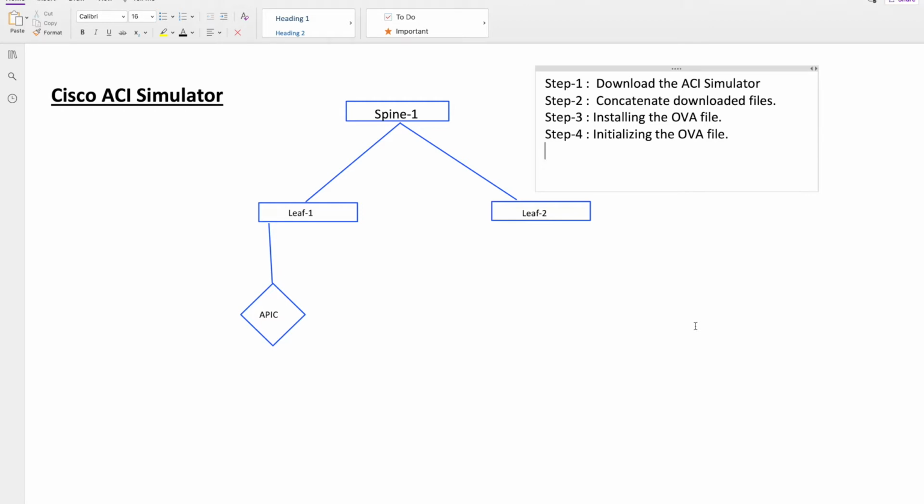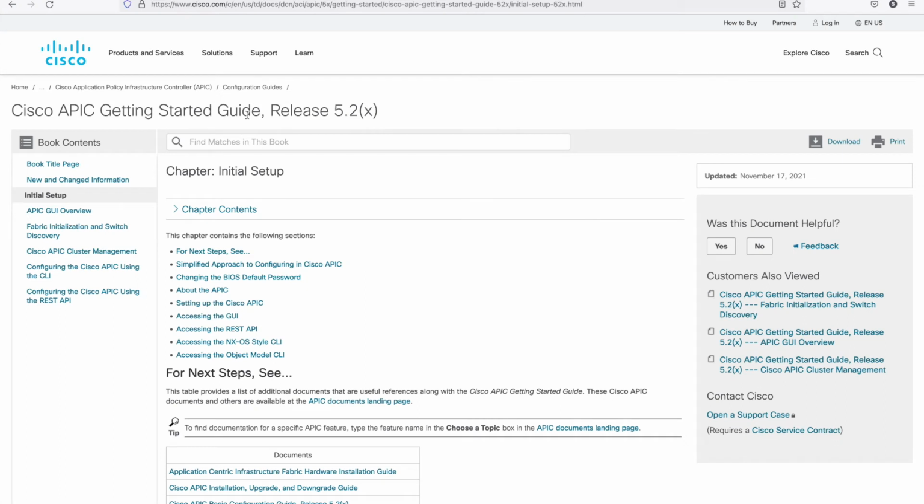That document talks a little about the initialization process, and basically the whole process walks you through a set of questions that you will have to answer, and on the basis of your answers the ACI will be configured or set up. So you need to know what those questions are and what your answer is going to be. I'll talk about each of those questions, but before that, let's check out the document that we have. Okay, so this is the document I was talking about, the APIC Getting Started Guide, release 5.2x.